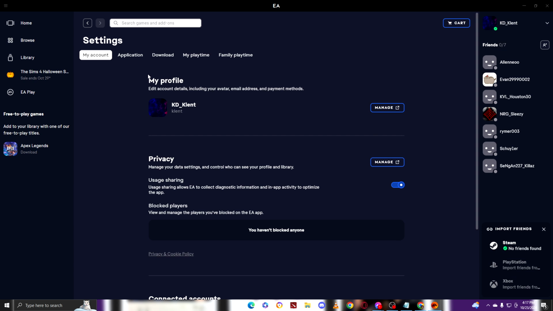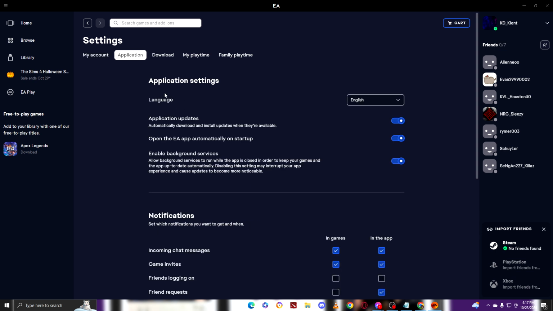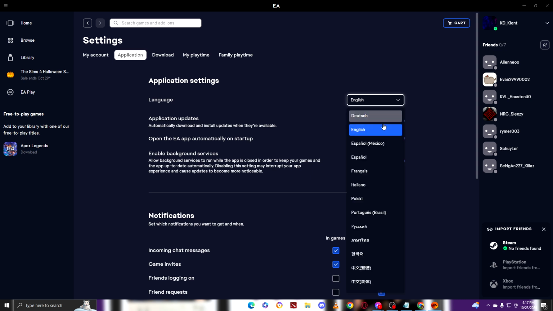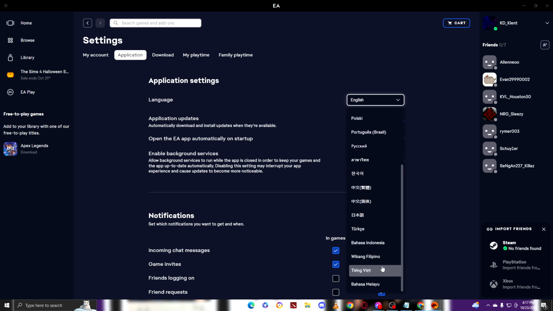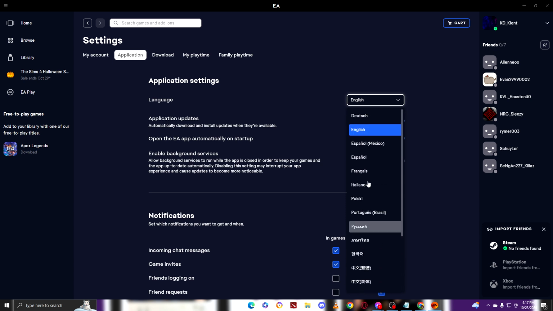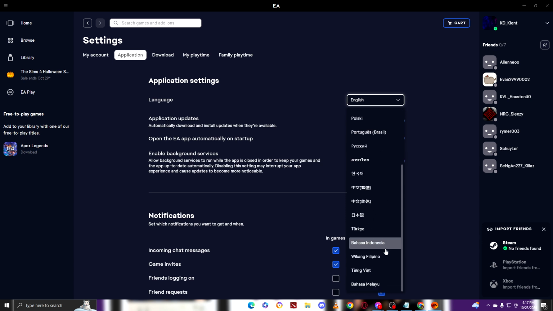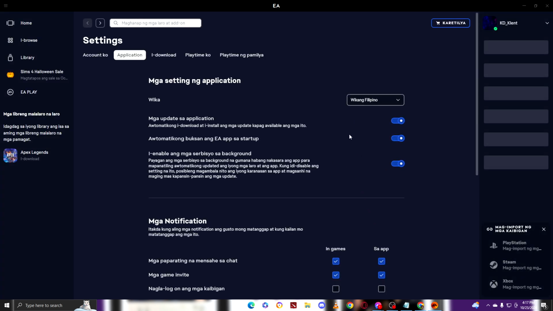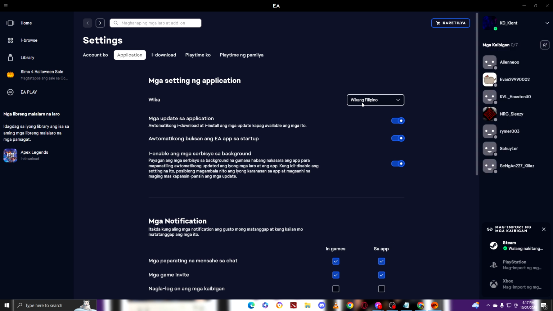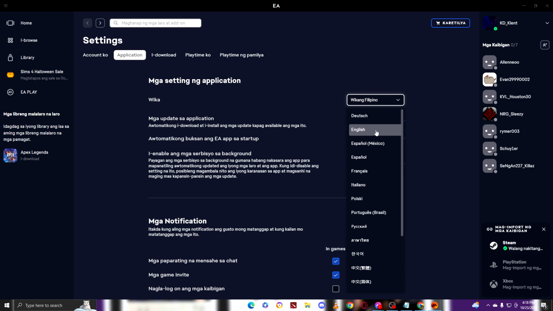And once you're here, you can choose the application. And once you're at the application, you will see language and choose which language that you want here. So we can choose English, but I'm Filipino, so I'm gonna choose Wikang Filipino. And once I click that, it will change to Wikang Filipino. But we're gonna make it universal language, so we're gonna choose English.